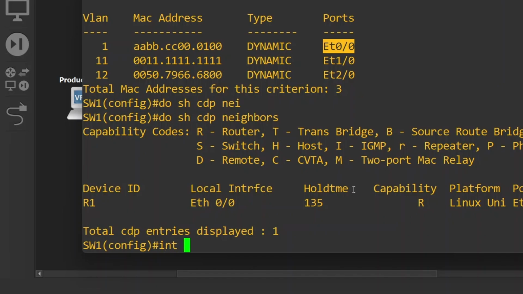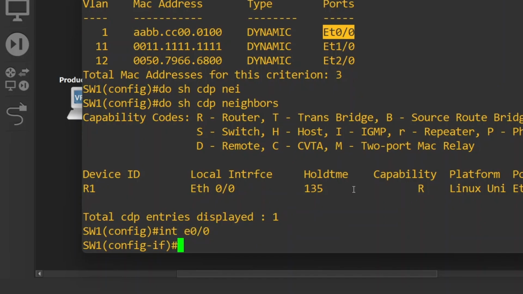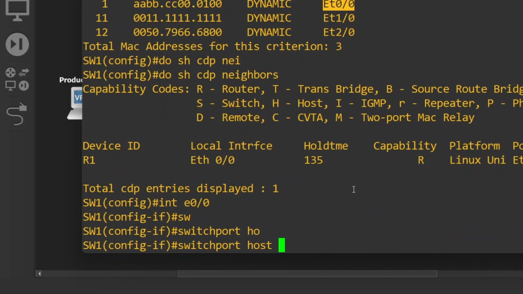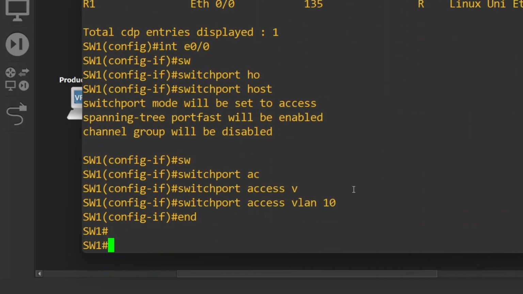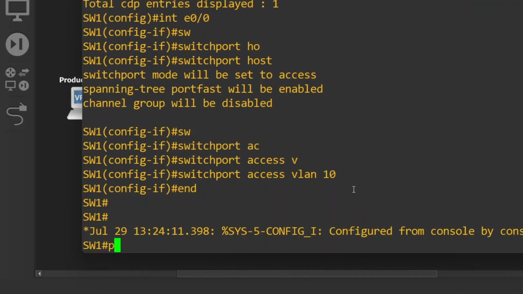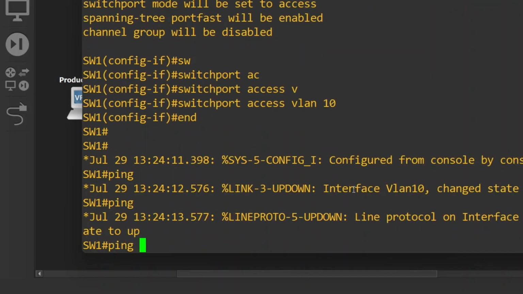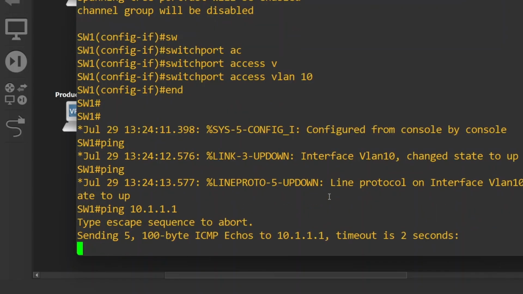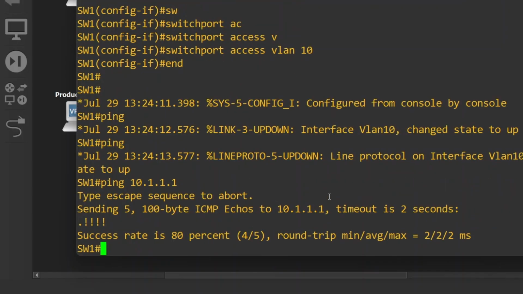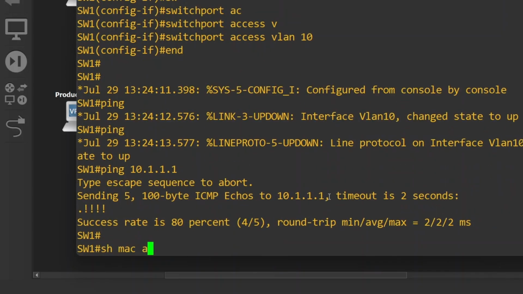So now I just say interface E0/0, switchport host, switchport access VLAN 10. The same thing, immediately to forwarding. So I'll just say ping 10.1.1.1. You can see the interface is up immediately. That's it.